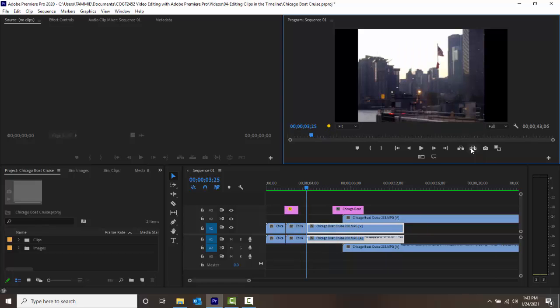When I click on extract, notice how it took that hunk out and it shifted everything to the left. All right. And it cleaned that right up. So now it's a straight jump cut.